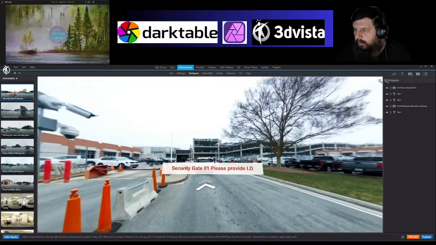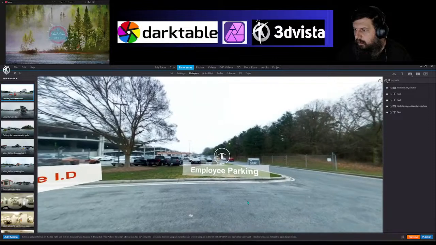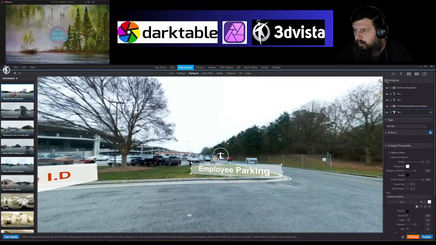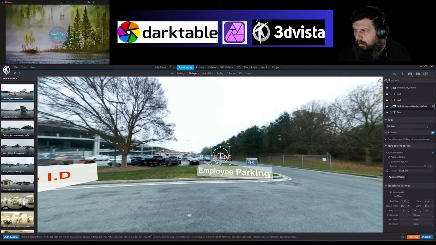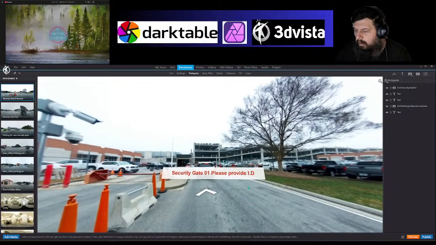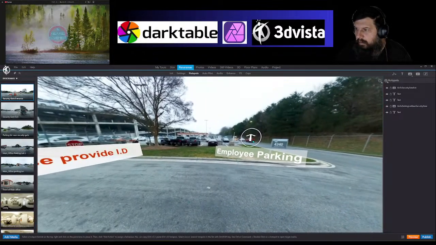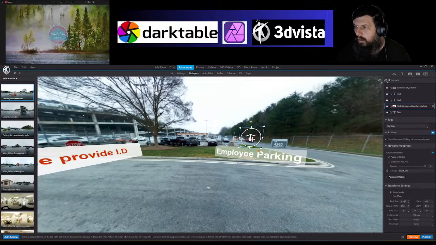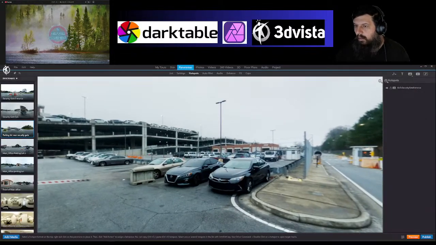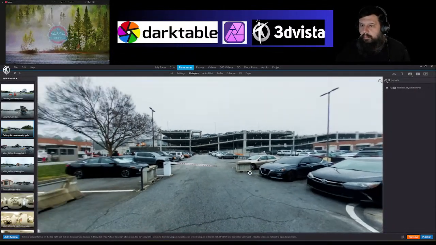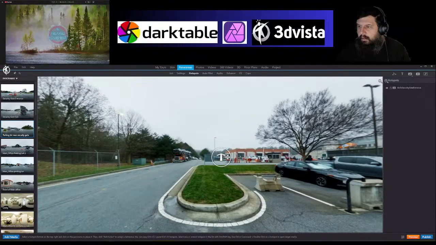Security gate, please provide ID. Employee parking, maybe we can move this over. Make that a little bit smaller. Security gate, please provide ID. Okay, cool. So that looks good there. So now if we go over here, it takes us here to employee parking. This is back to the security gate.